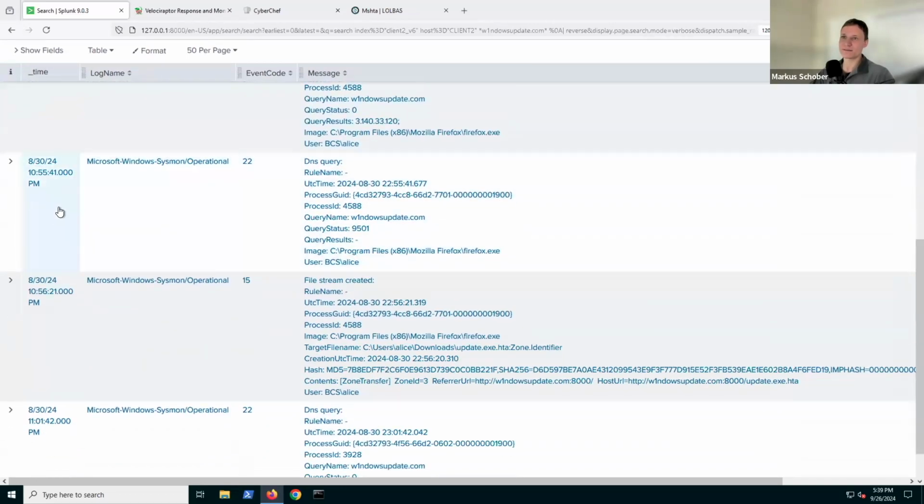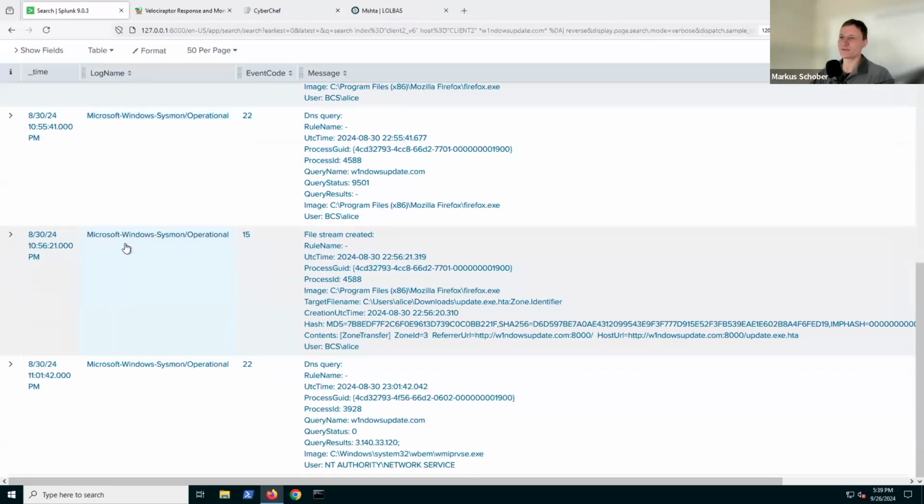Let me see, DNS query. And then from there, a minute later or so, we have another Sysmon event, which now is event 15. And this is saying file stream created. So that's not a good sign, right? If you have a file stream created, that means we are downloading a file from somewhere. In this case, we can already see we are downloading a file stream for user Alice, using Firefox.exe, and the file is called update.exe.hda in Alice's downloads. That's the file we're downloading.